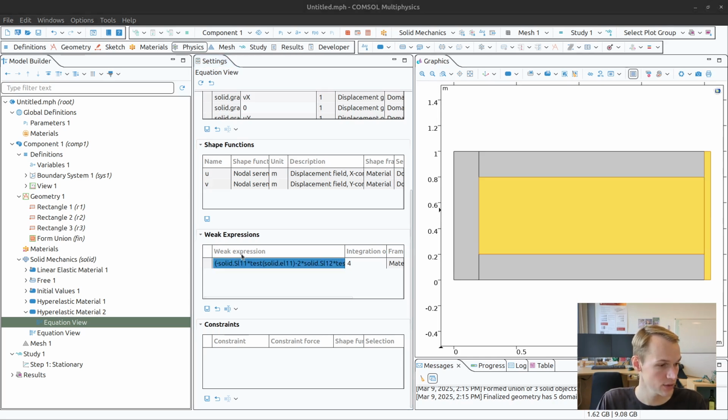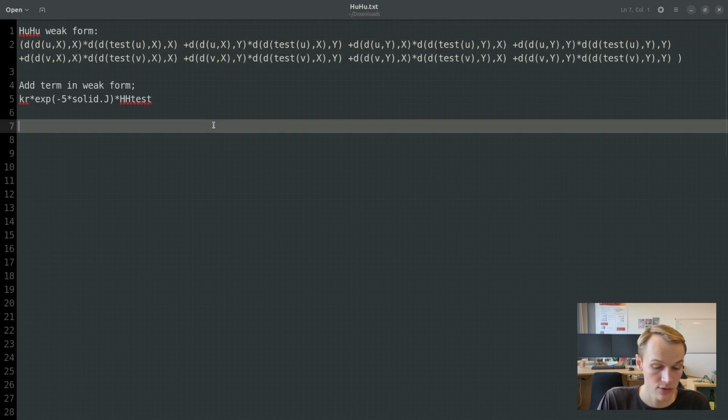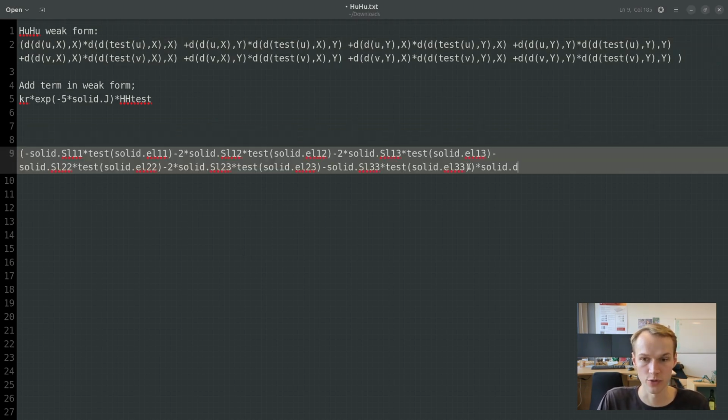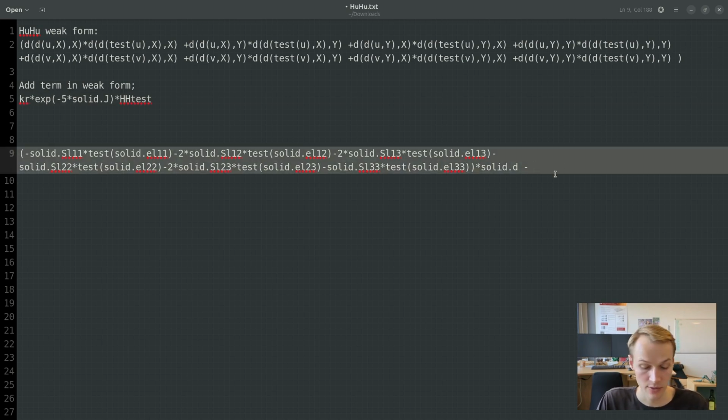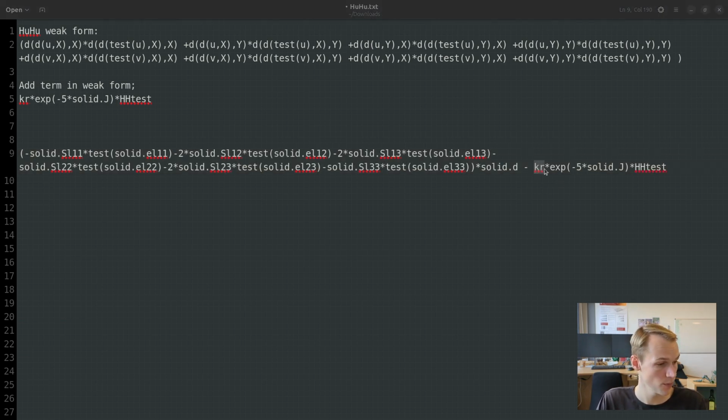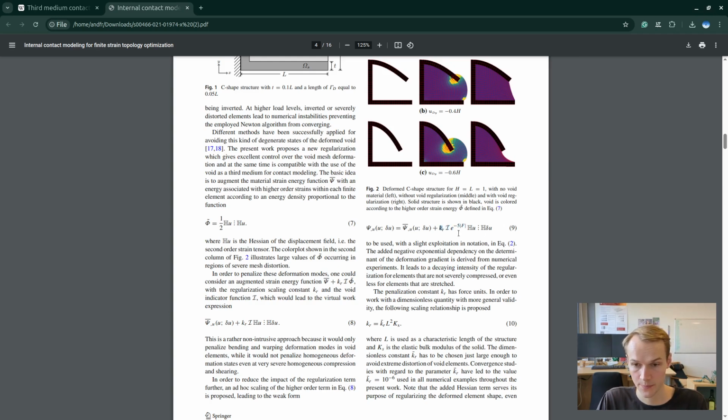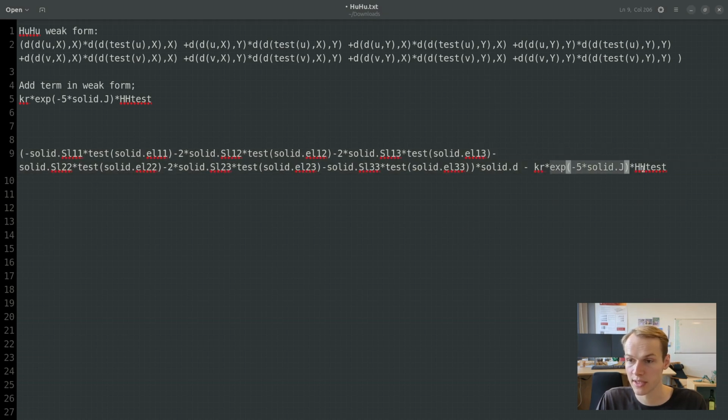If we just take this out and copy it into a notebook here, you can see the full expression. And now the signs are defined such that it's negative. So instead of adding, we actually subtract the HuHu regularization. So that we do simply like this. So it's KR, the scaling constant we talked about before. That's the one we see in here. And then we have this other scaling constant, which depends on the current material volume, the Jacobian. That is this expression. And then it's defined by HHtest that we just defined earlier.